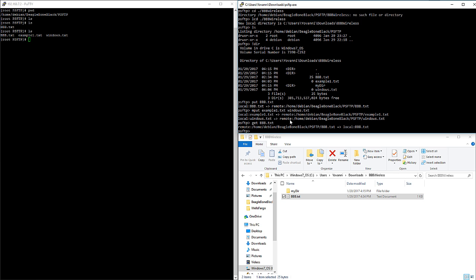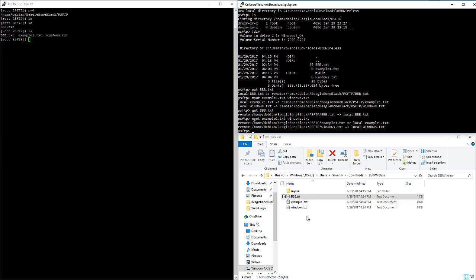And again, if you want to move multiple files, you use the command mget, followed by the name of the files that you want to move. So I'll be moving the rest of the files over. Example1.txt, windows.txt, enter, and you can see that those files transferred over.